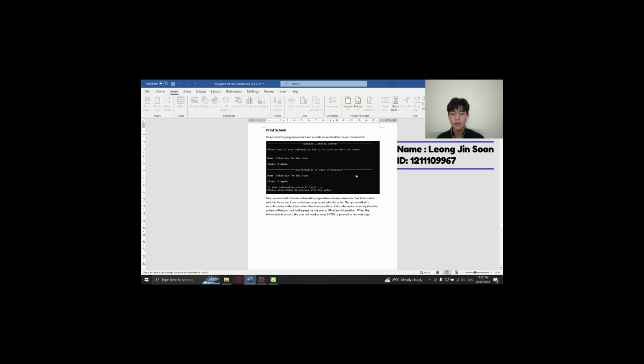Hi ma'am, I'm Leong. So basically, the system will start with the user providing their names and class on the user information page so that we can proceed with the order. But before that, the system will do a double check of the information, allowing for correction if needed.